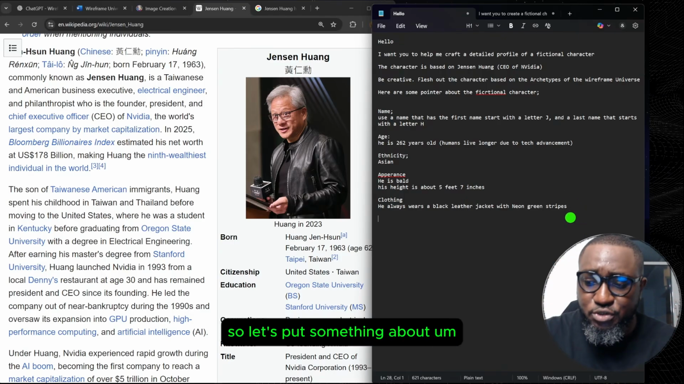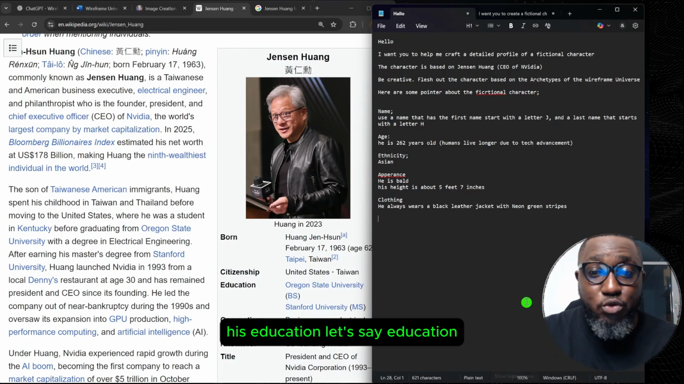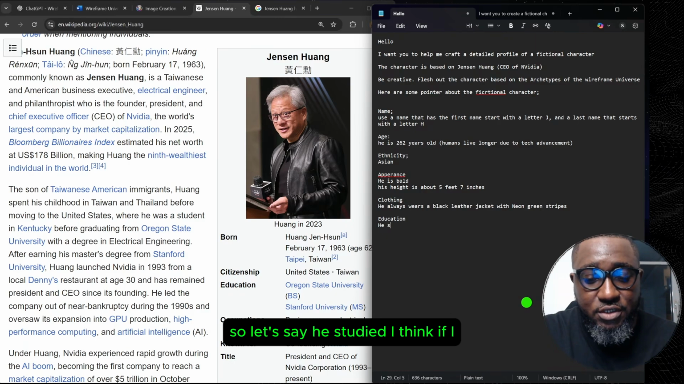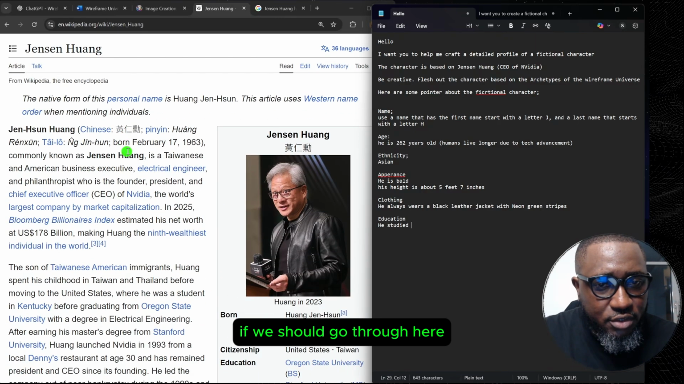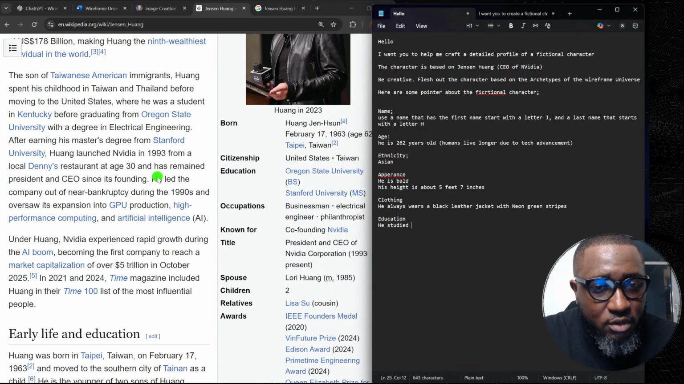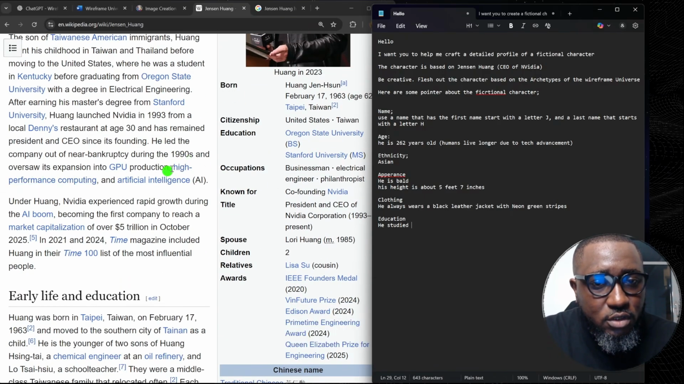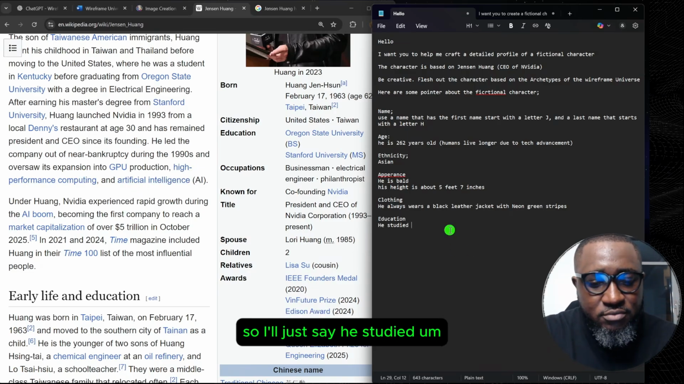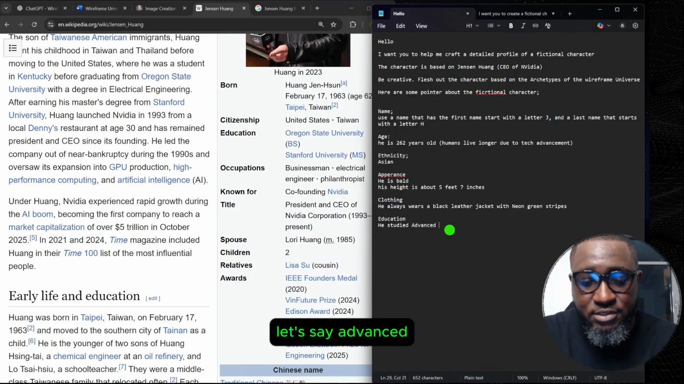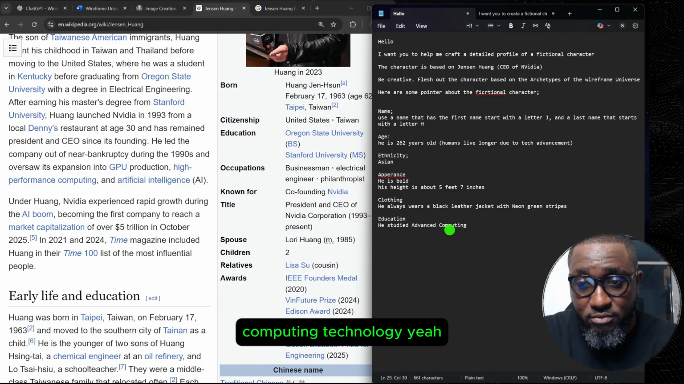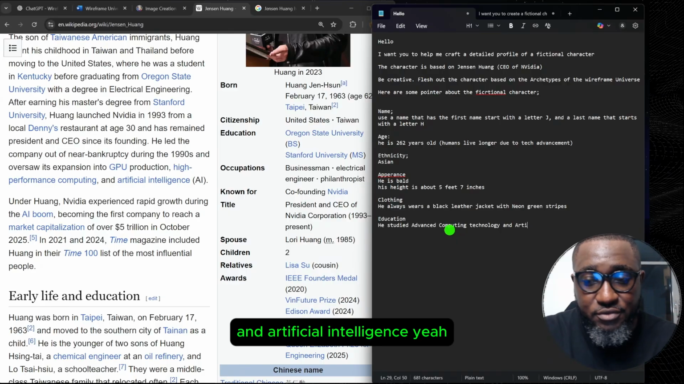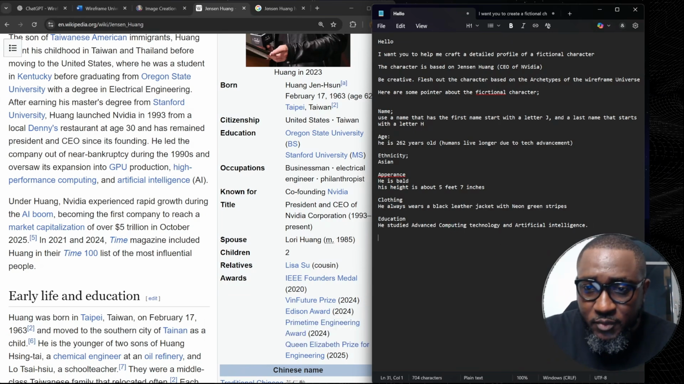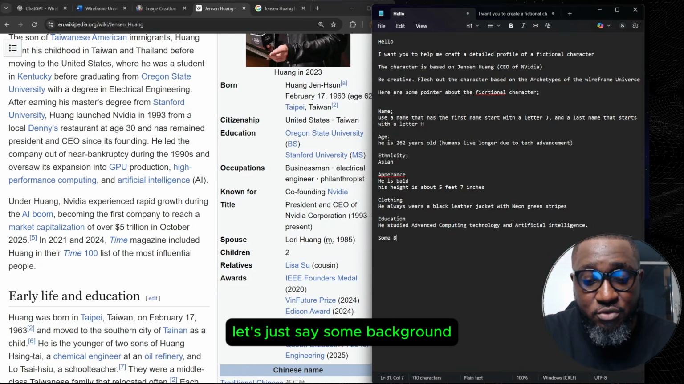So let's put something about his education. I think if we go through here, he studied electrical engineering. He also pushed Nvidia to create high performance computing and artificial intelligence. So I'll just say he studied advanced computing technology and artificial intelligence. Just some background.